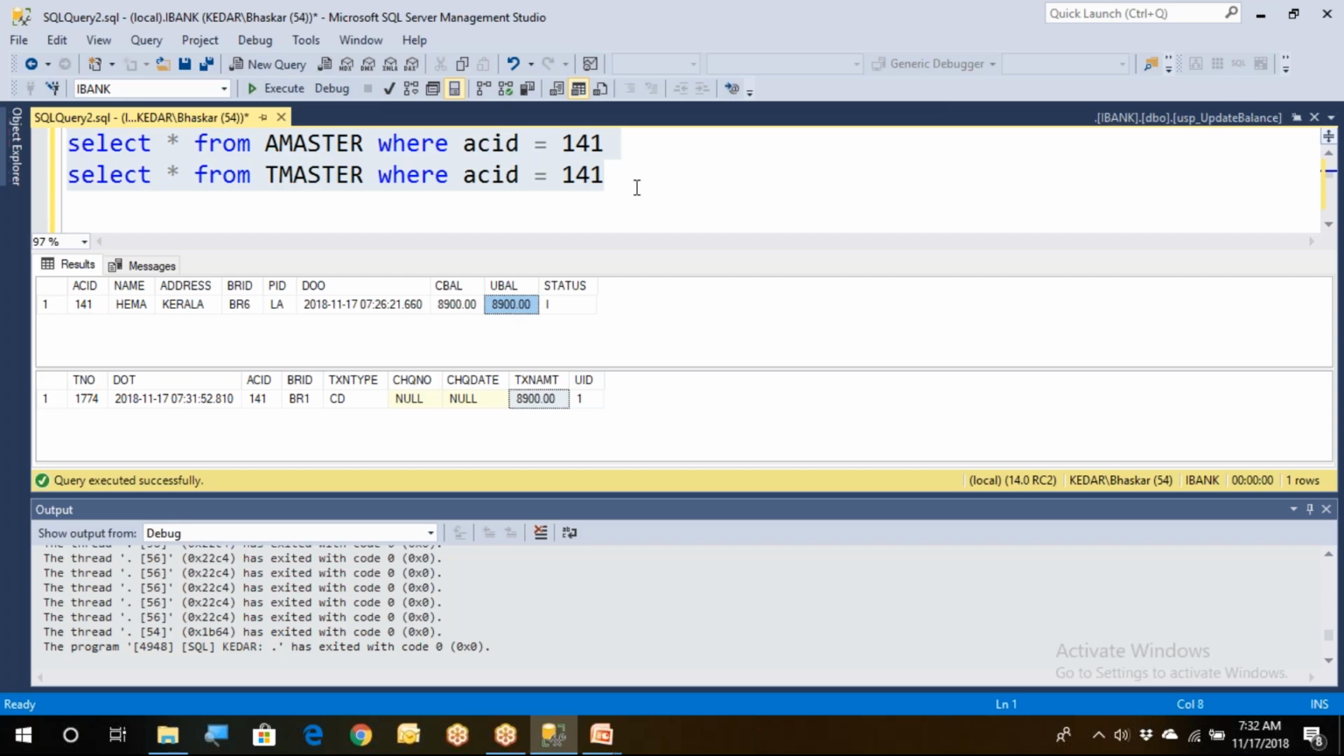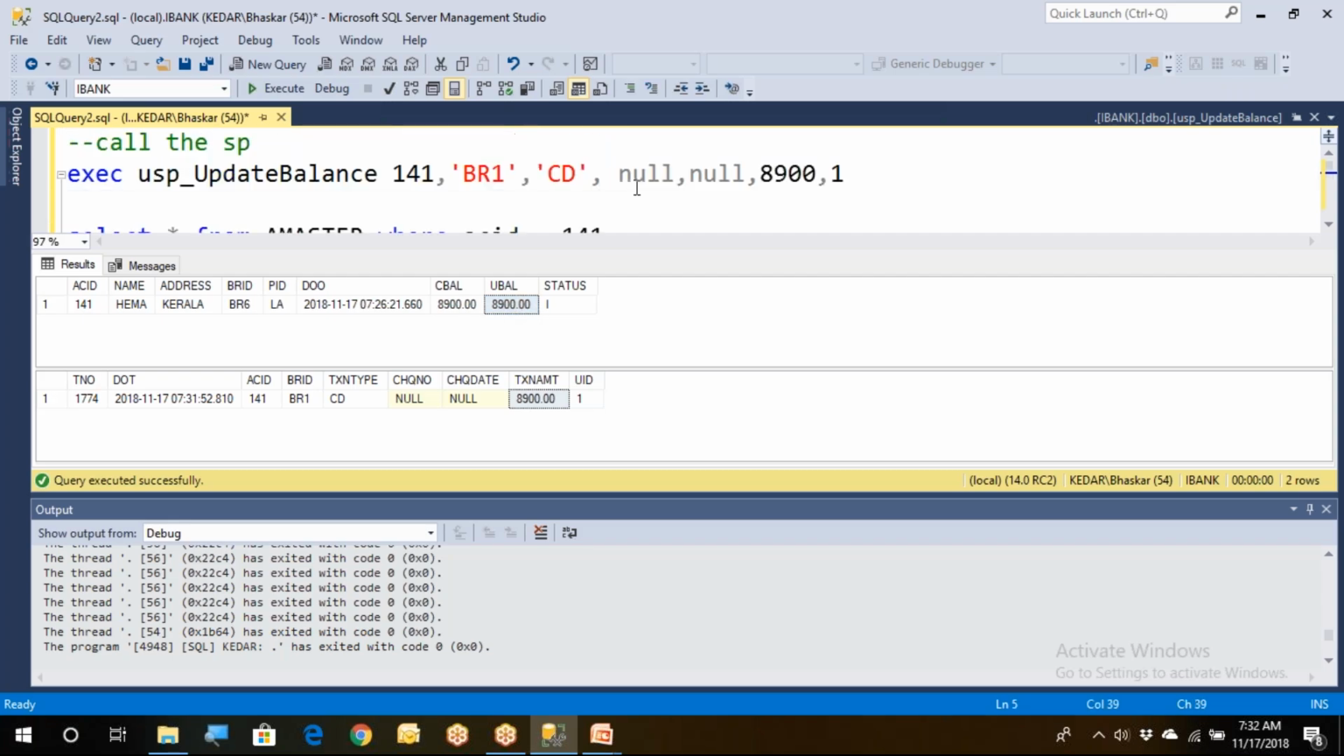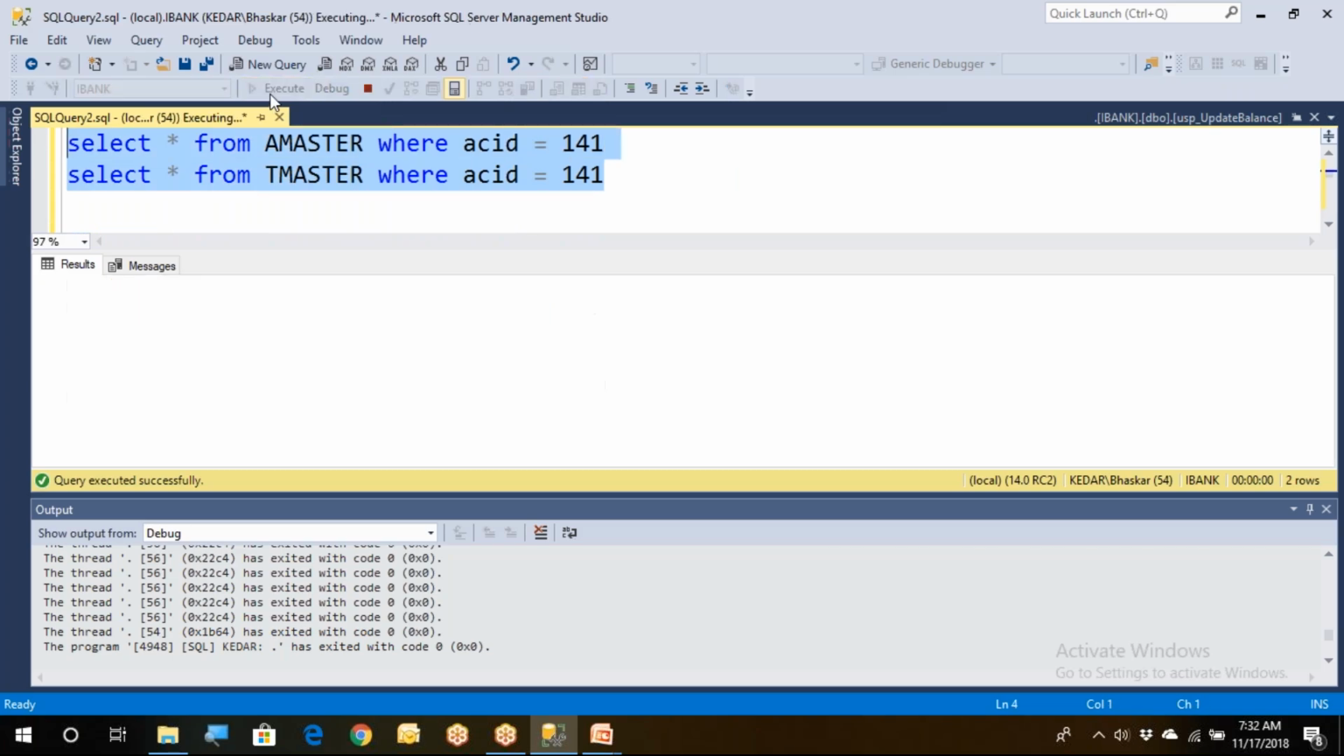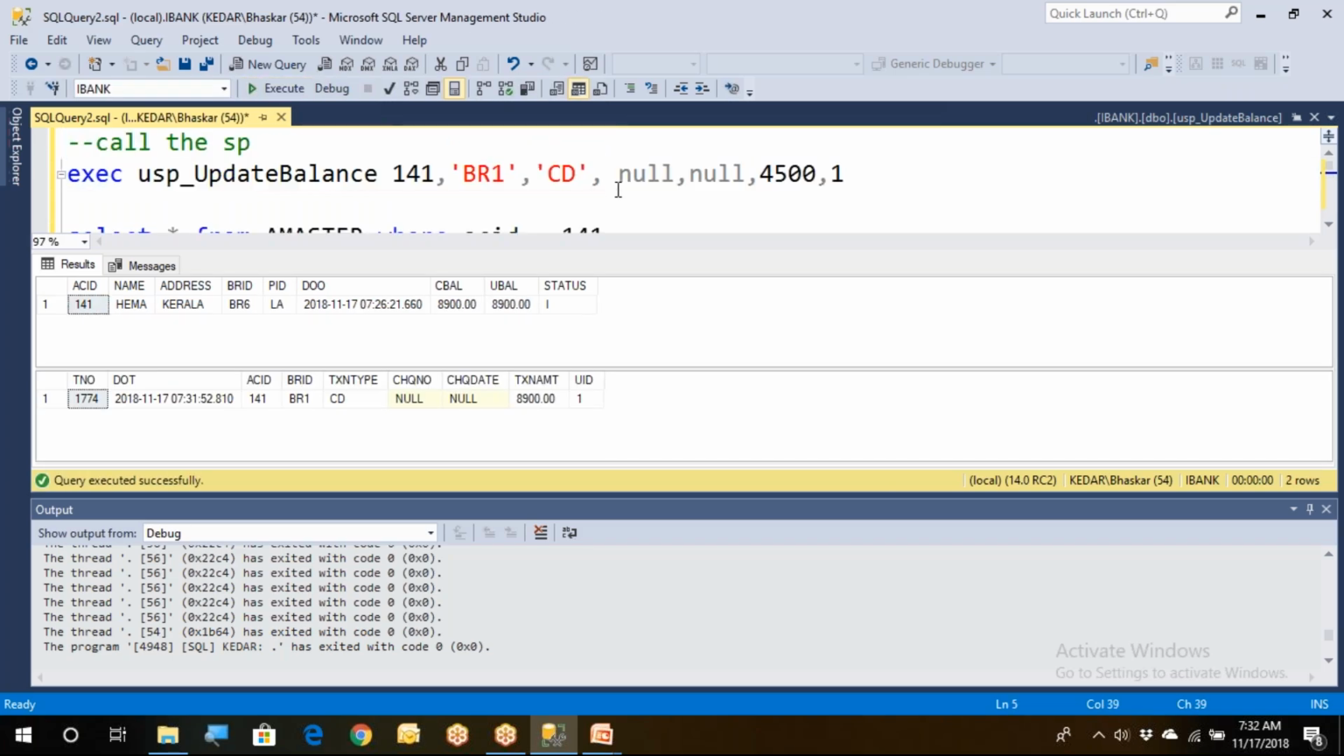But I wanted to see everything in slow motion. So next, I wanted to give some 4,500 rupees deposit for the same guy. And as of now, his balance is this much. Let us see it in slow motion. Okay. So that is what is called debugging.